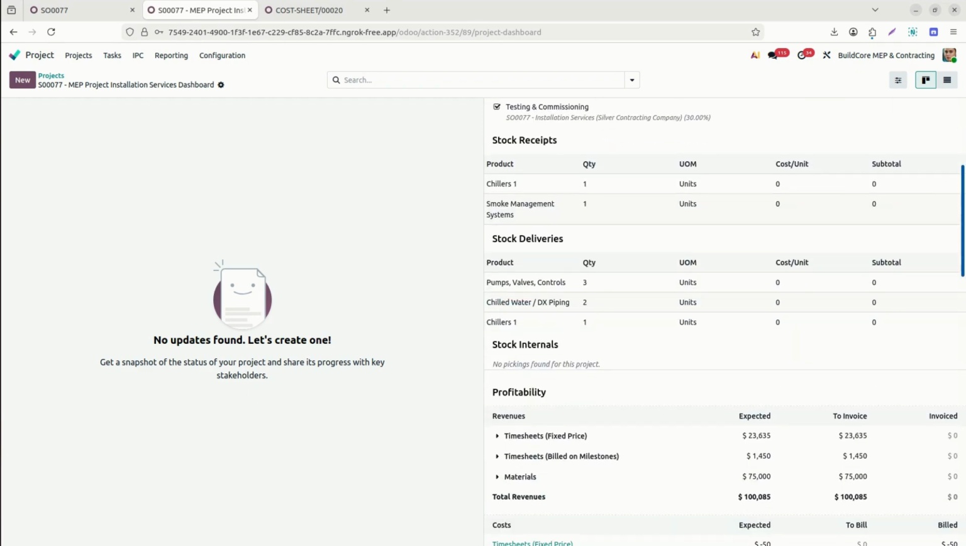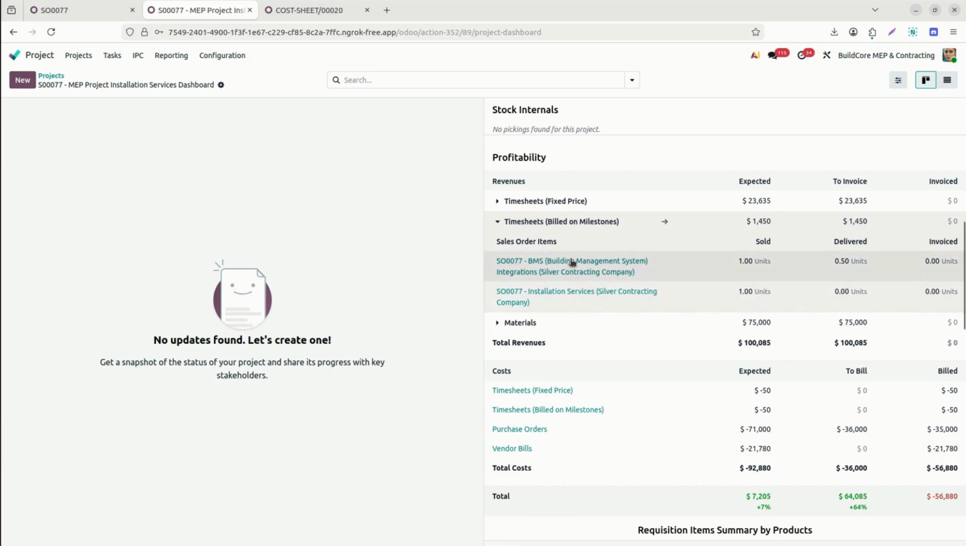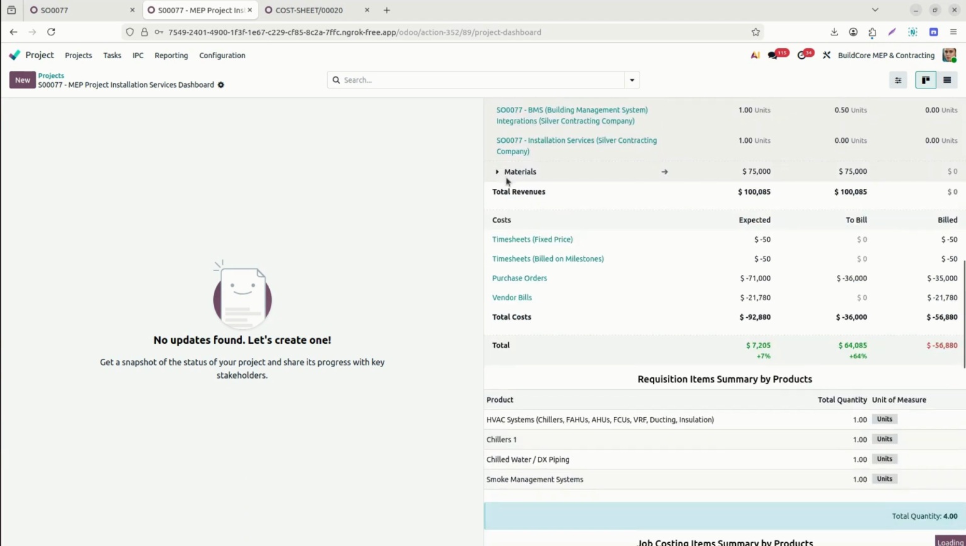Now we'll review the project dashboard. Here we have the stock receipts, stock deliveries, and stock internals. Here we can see the timesheets filled for this project, billed on milestone. If anything is done as per the milestone billing, we can see it here. So we can see 0.50 is delivered, the installation services is still pending. Material we can review here based on our sales order.